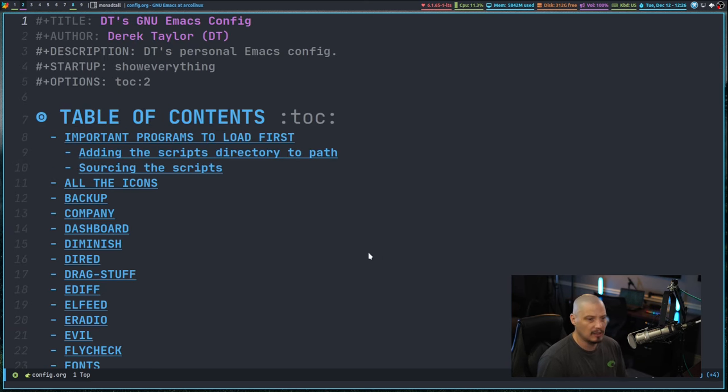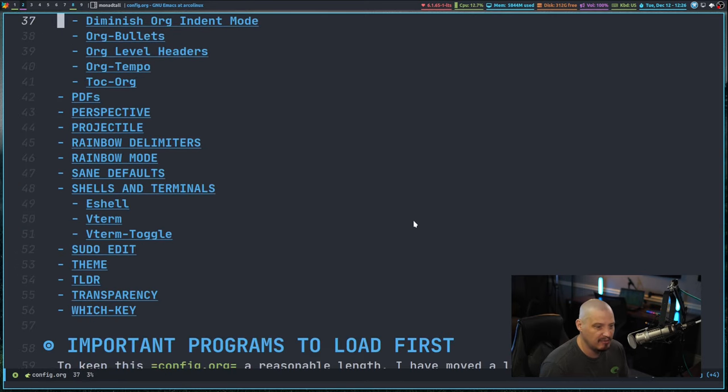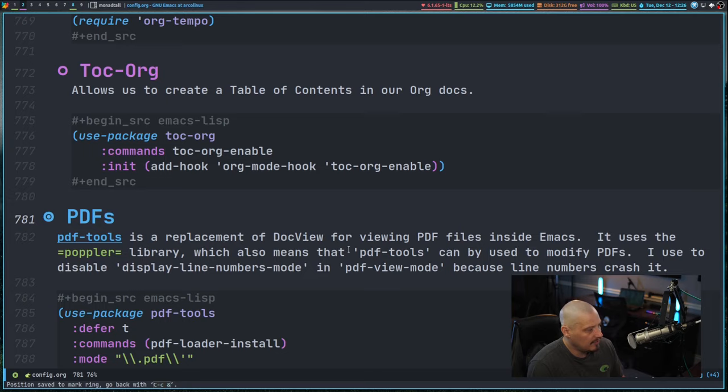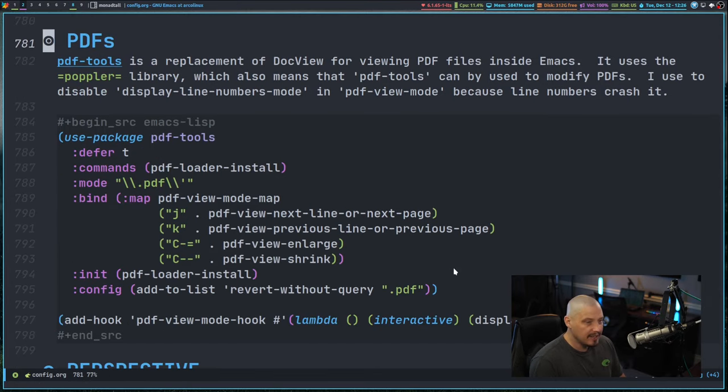So I've added a couple of new sections to my Emacs config. The first one I want to talk about is this section that I titled PDFs. I installed this Emacs program called PDF-tools. What this does is allow me to actually read PDFs inside Emacs.